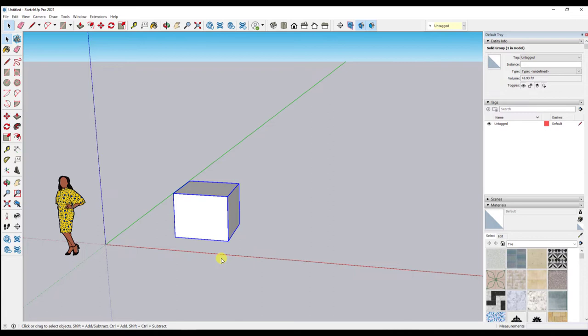Copying within the same model is similar to moving. Remember, when we move, we select the item, then select the Move command, or the shortcut on our keyboard, M, then select the item again, and move along the axis. When we move it the distance we want, we simply click again and hit spacebar to get out of our command. To copy, we go through a similar process.